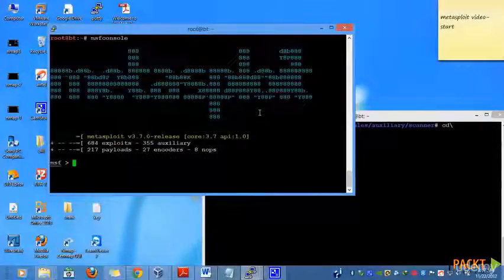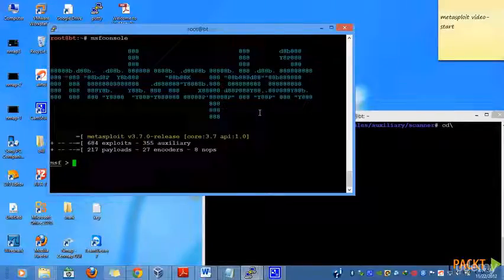In this video, we'll be learning about using Metasploit auxiliary modules for scanning. Auxiliary modules are special-purpose modules that are designed to perform a specific task. There are multiple auxiliary modules available to us.